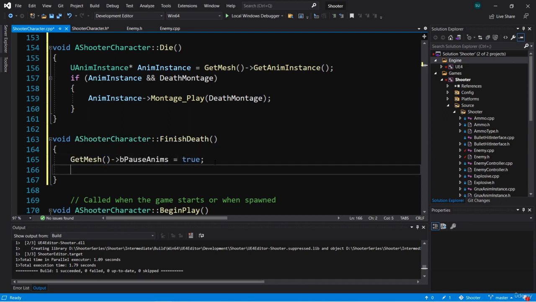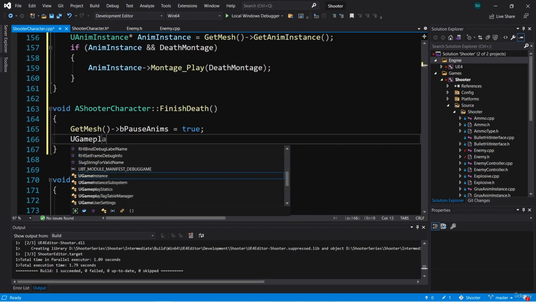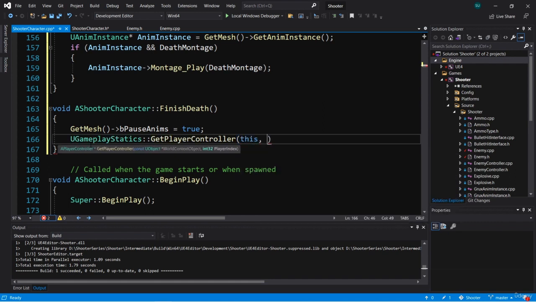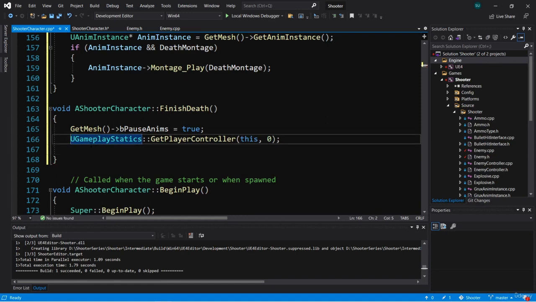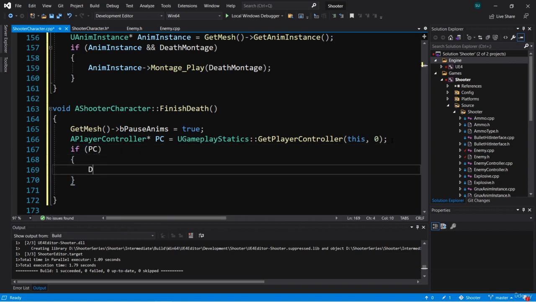Now we also want to prevent movement, so we can disable input here. Now in order to disable input, we need a player controller. So we're going to make sure our player controller is valid by calling UGameplayStatics GetPlayerController. Now this takes a world context object and an index. We're going to use this and 0. And we can go ahead and store this in an APlayerController called PC. And we'll just check to see if PC is valid. And if so, we can call disable input. Now disable input takes a player controller. We're just going to pass in PC.